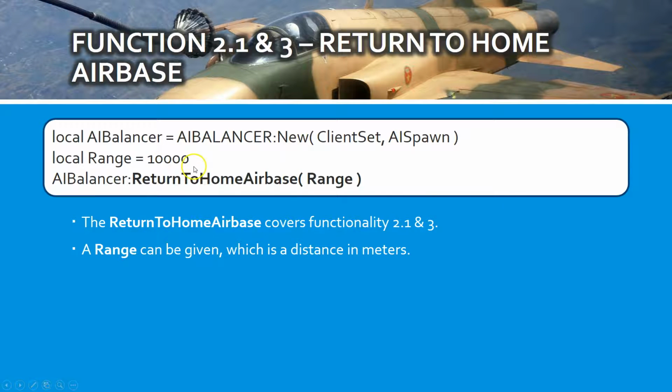The range specification is important because this is the range in meters that will be used to evaluate whether there is any enemy client, or any enemy player, within the range of the point where the AI is at the moment. And if that is the case, then that AI will not return, but it will fly on.